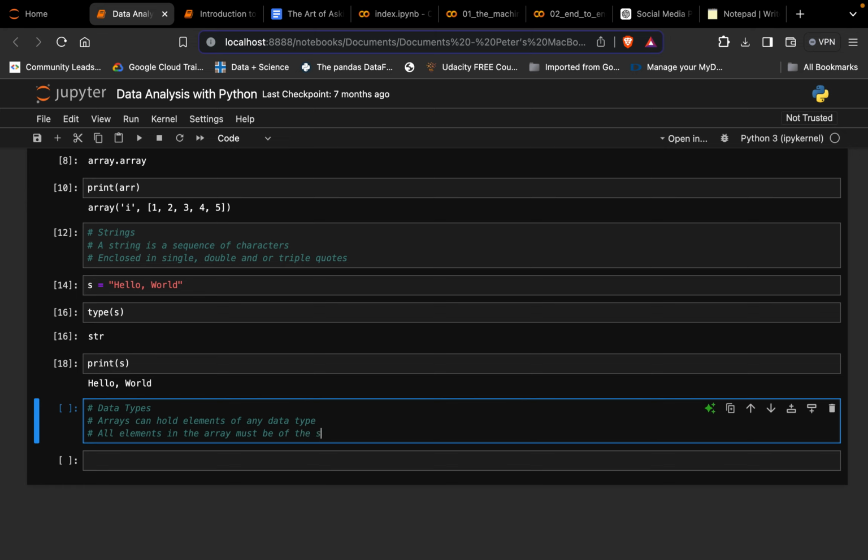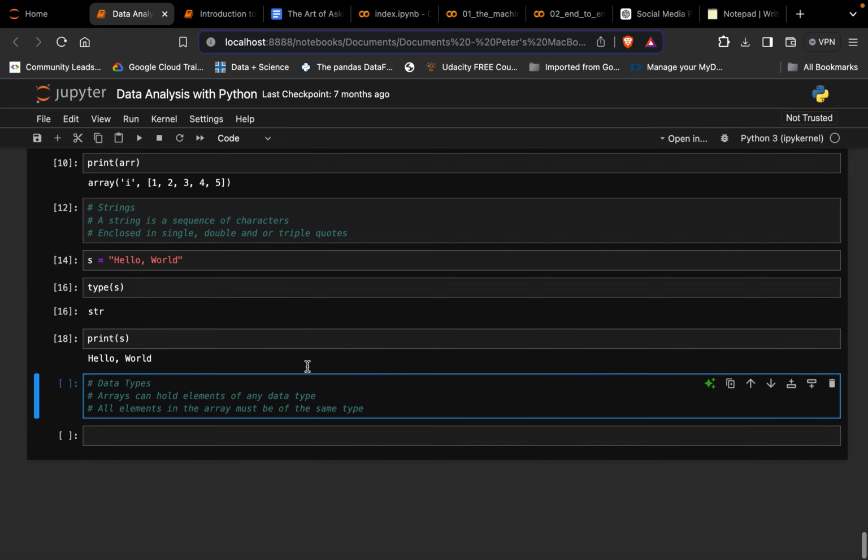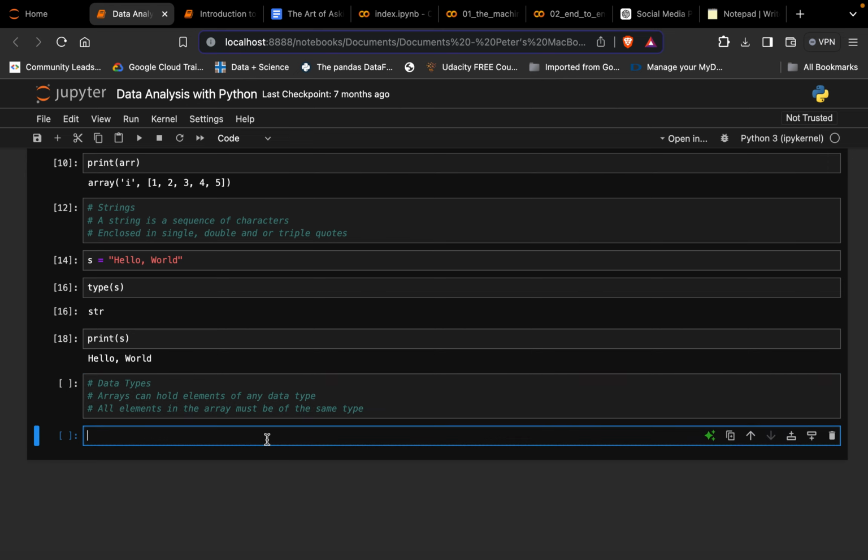Of the same type, right? So that's what it is. So it's typically what that is. So just like we have the I representing integers, if you put an array here, they're all going to have the same data type.